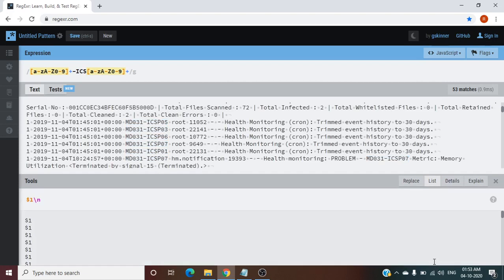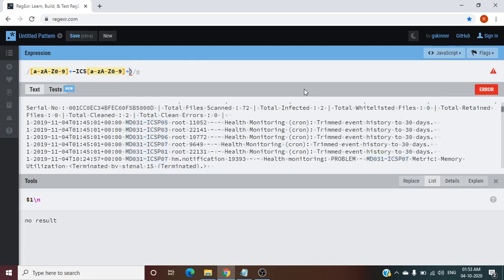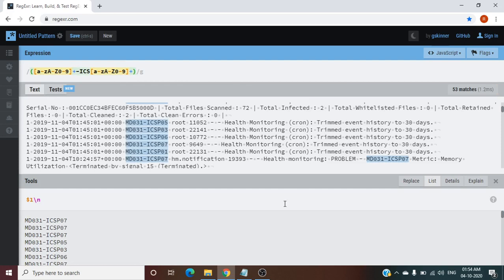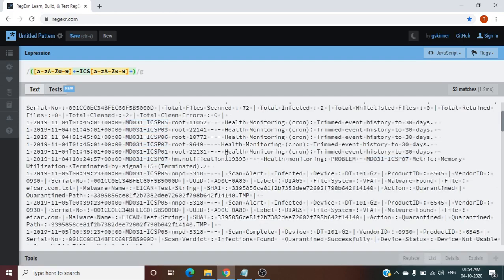Now we can see, no capture group is defined. So we'll put it in a bracket. See, all the host names have been highlighted or extracted successfully.